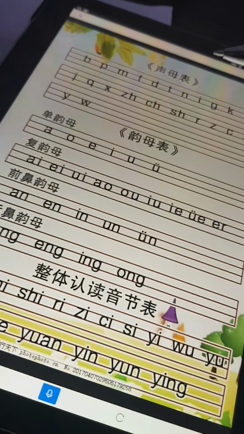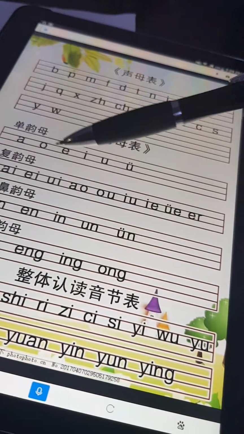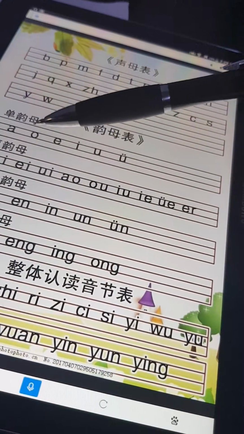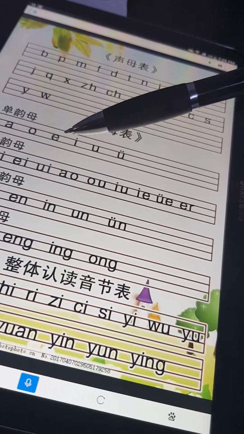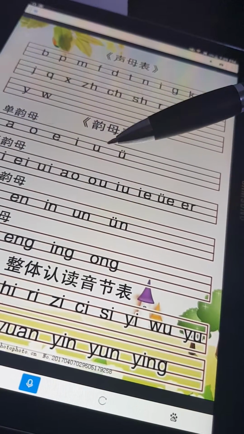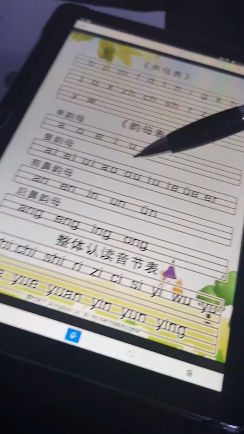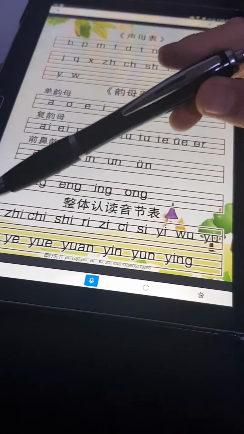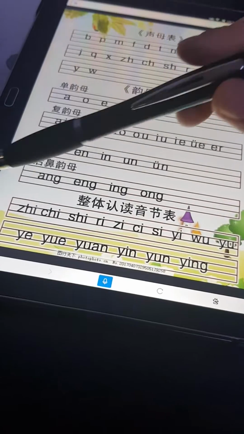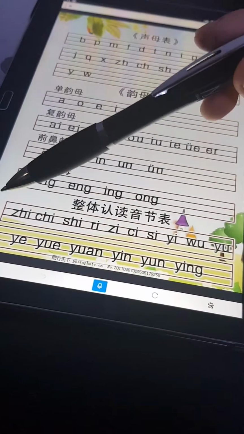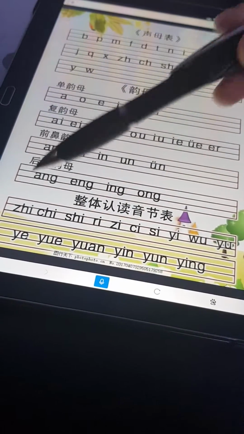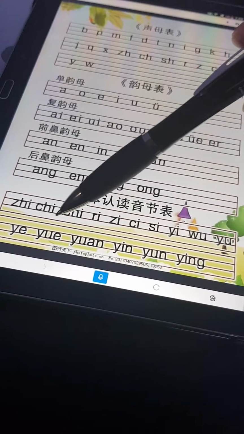Okay, so continue. We repeat this one. A, O, E, I, U, U. Okay, so this is homework for you guys. You can follow these rules and spell this by yourself.